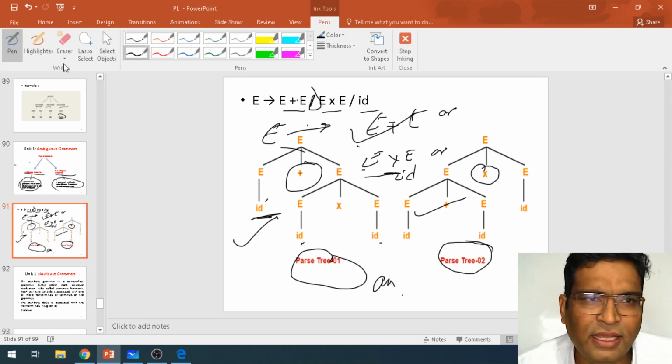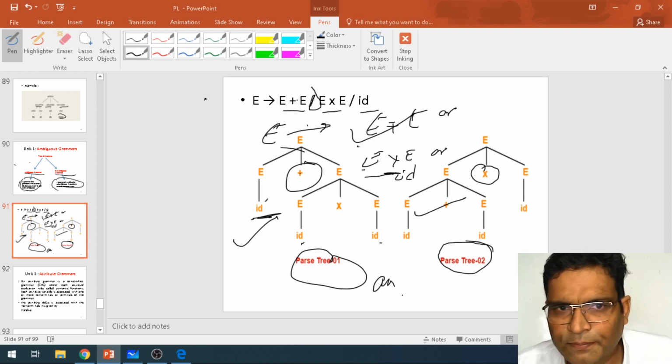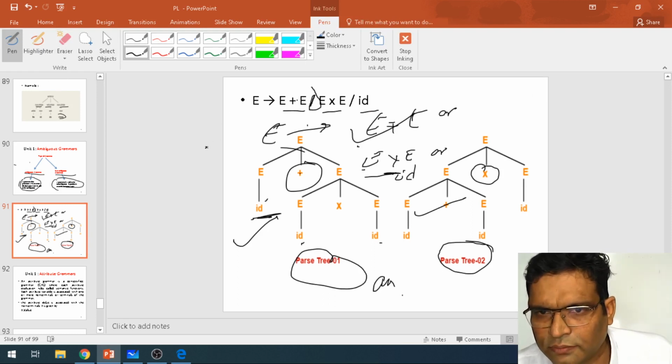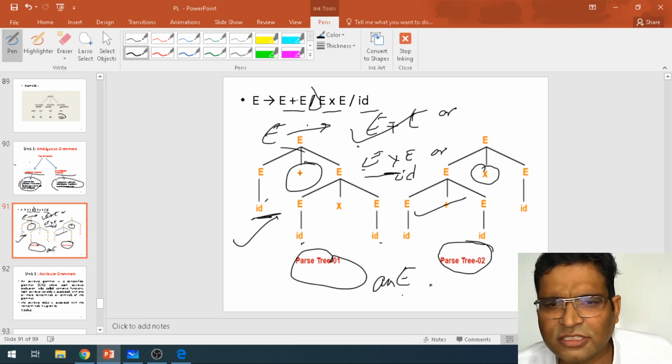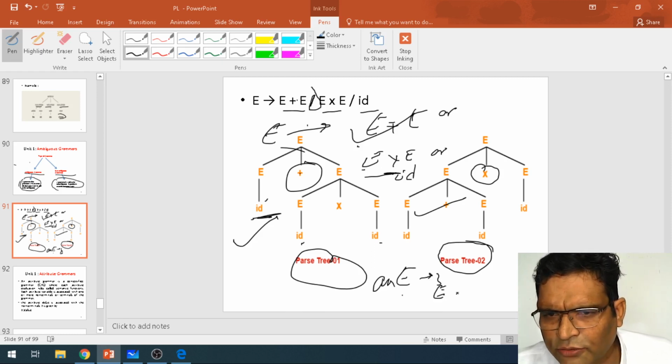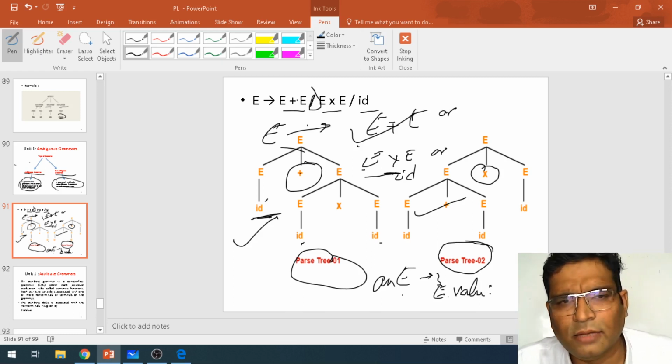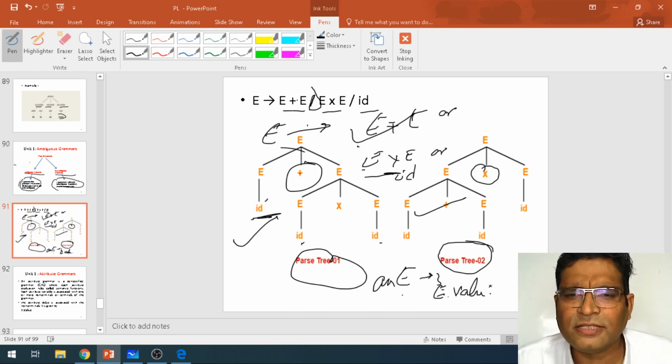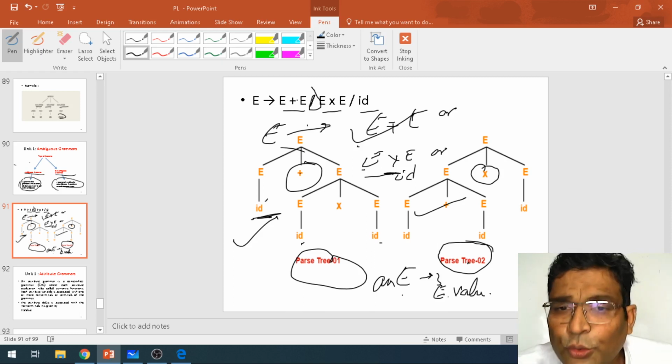I'll go for the pen. E has got some values, about 3. So I'll write E value 3. E value, what is the value? 3. So attribute grammar is something like that, which gives value to your attribute.